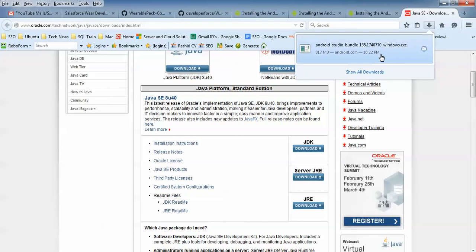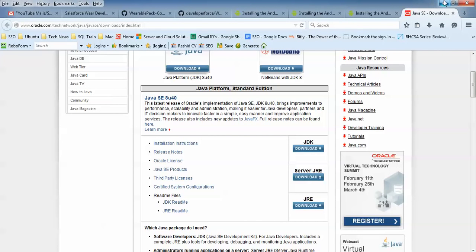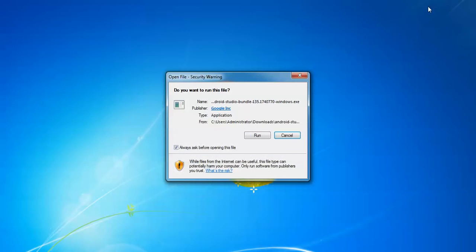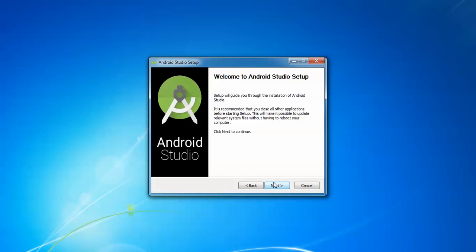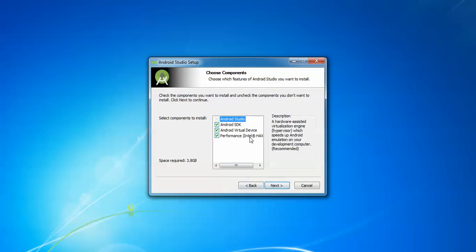Now just click on the setup icon where you have saved the downloaded file. After that you need to run the file and click on next. You can check the box for Android SDK plus Android virtual device if you want. You can see the space size is there. Free space should be 3.8 GB in your system where you want to install this Android SDK. You should remember you need at least 4 GB of free space.